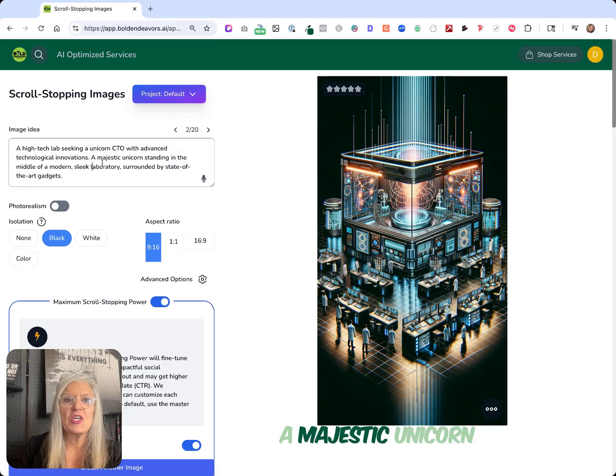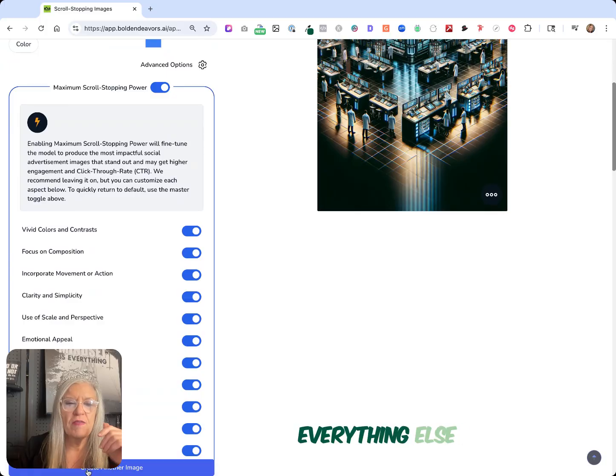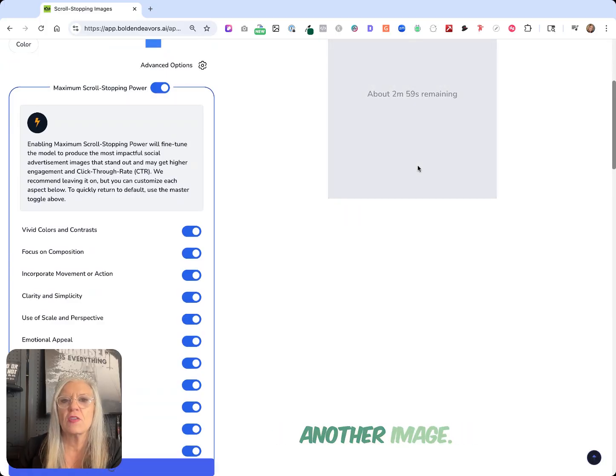I can take, now I've got 20 different ideas, right? So I can say a majestic unicorn standing in the middle of a sleek lab. All right, let's see what that looks like, right? And I'm going to leave everything else the same and create another image.